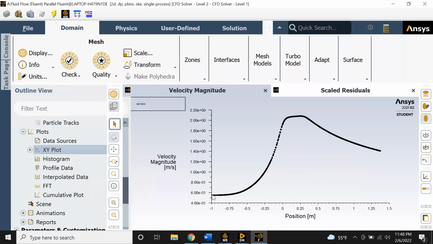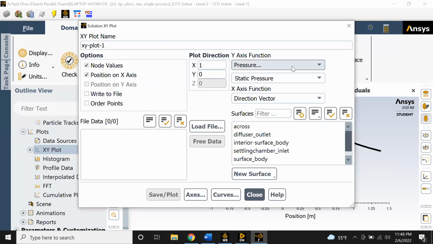This is what we get. Perfect. This is going to be the velocity across the wind tunnel. As you can see, the velocity starts off pretty constant here, and then it starts to increase as it goes through the contraction chamber. It levels off in the test section and starts to decrease again as it leaves the test section and enters the diffuser.